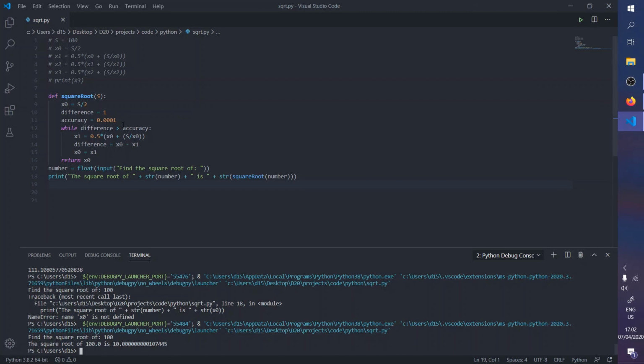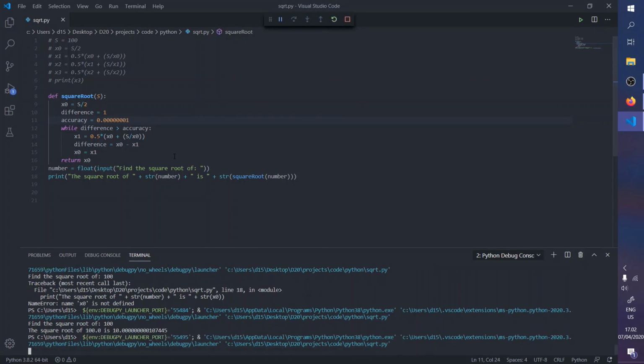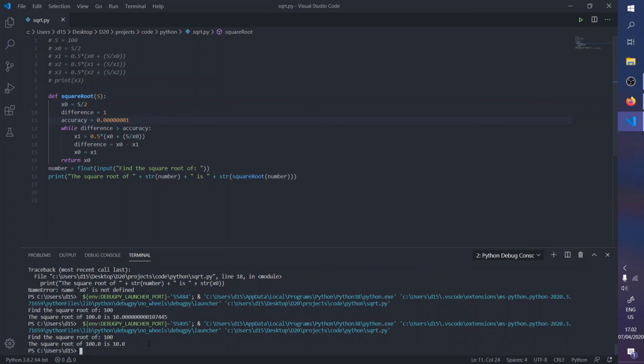See, when it prints out the value as a string, it actually gives all the decimals, so we can more easily see the accuracy. Let's make this a bit bigger. And the square root of 100. There you go, it's more accurate. We're gonna make it less accurate so it's easier for the computer to calculate.